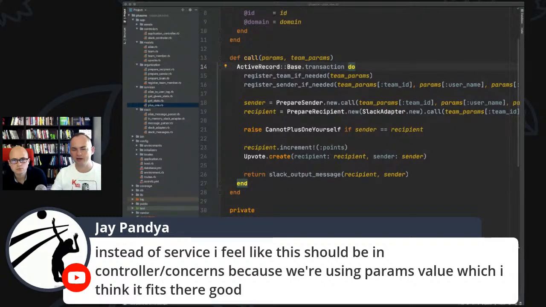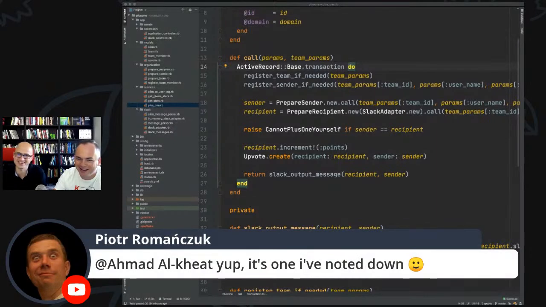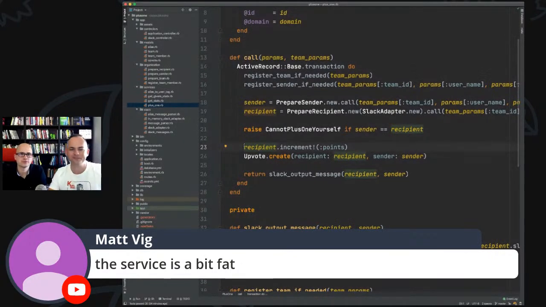Okay, concerns is something I will not be able to explain to you. It's a Rails concept. I was thinking that Jay has concerns. Okay, the service is a bit fat. We agree. So we are looking at how to simplify this.